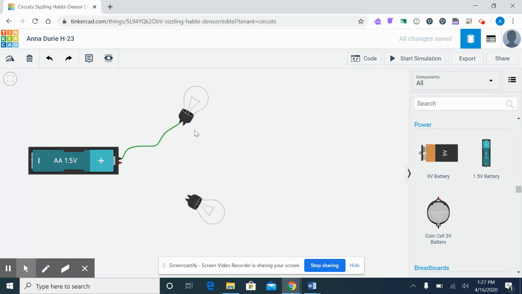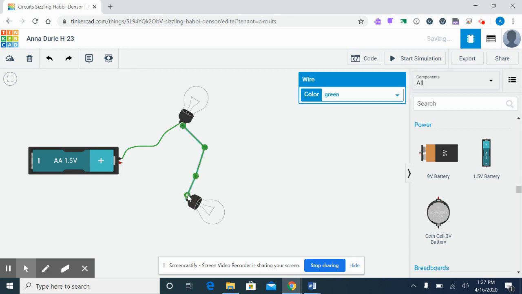Okay, I want another wire to come out of the other terminal in the light bulb, so I'm going to make sure my mouse is over that. Click terminal 2. I want it to be a little curved, so I'm going to click a few times, make sure my mouse is over this terminal 1, and click.